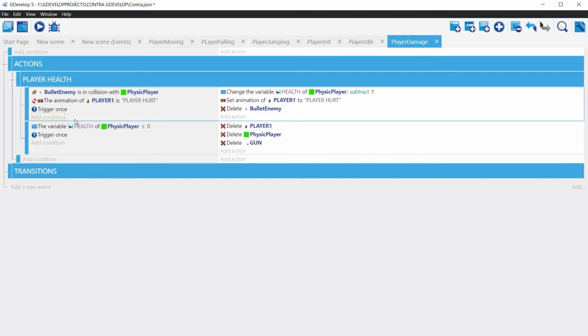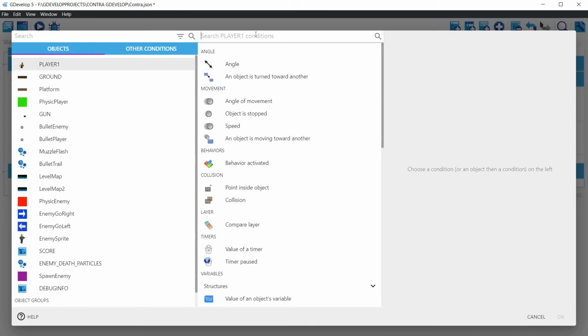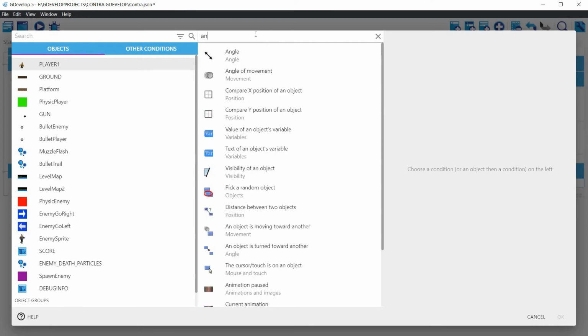Now, let's add the transition to another state, which in our case can only be two different states, idle, and a future death that we will create in another video, as death states are more than just deleting the player. So, add a new event into the transition state, and in the condition for the player sprite select animation finished.